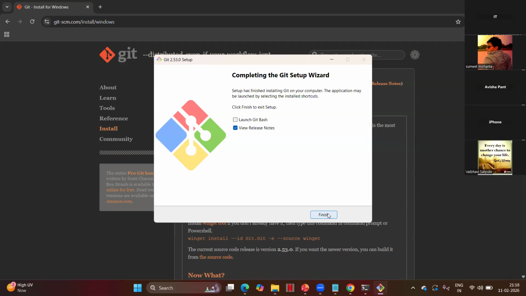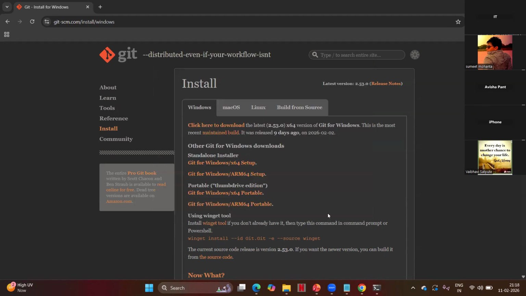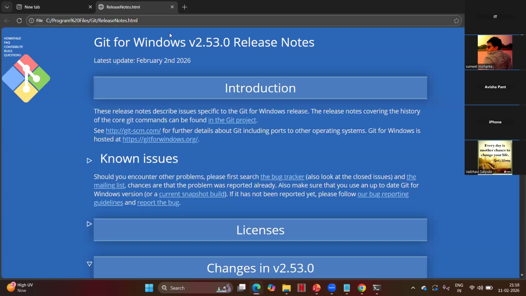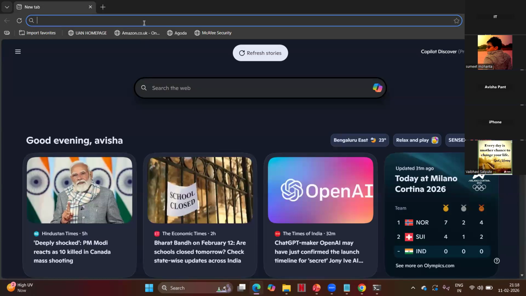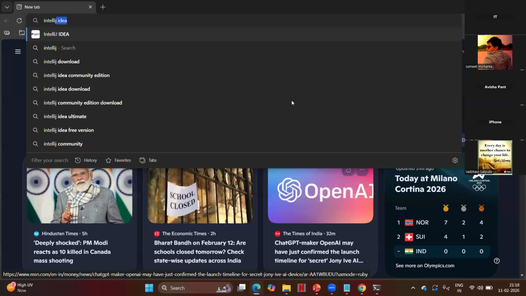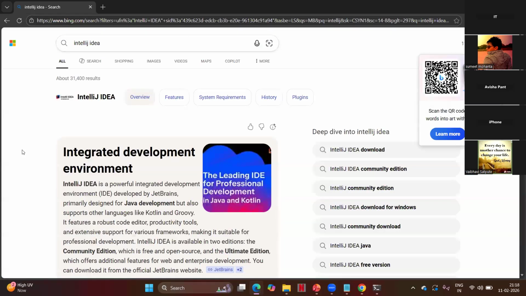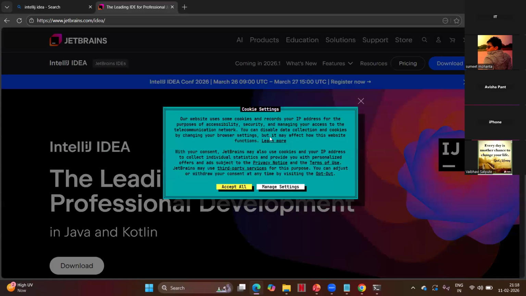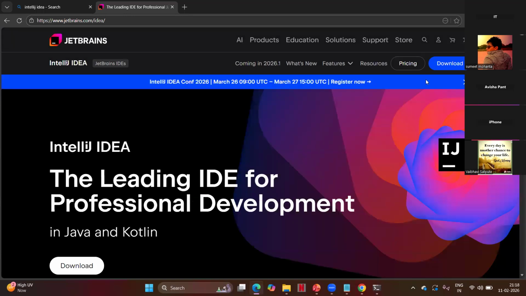So you click on finish. Now open another tab. Click on just once. Can you open a new tab? Yeah, search for IntelliJ. This first one. Go for IntelliJ IDEA from JetBrains. So you need to click on download.